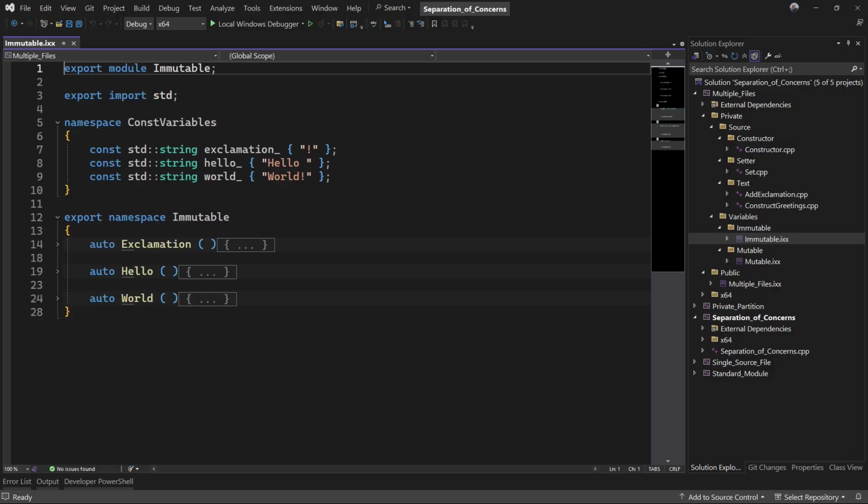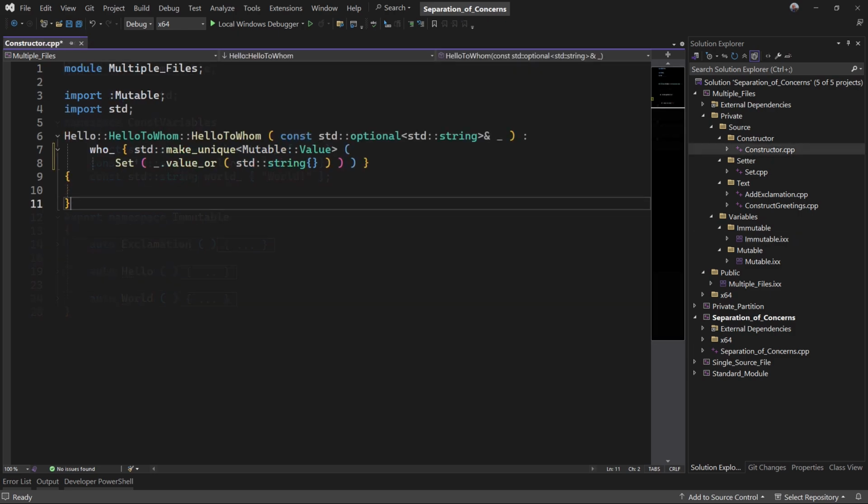The first namespace area, the const variables namespace, is not exported, nor is it desirable for it to be exportable. It therefore exists only within this module. The exported namespace, immutable, makes the contained functionality available to the users of this library. And here we have the first of the definitions separated out for the hello to whom class. This, the constructor, is given its own definition file.